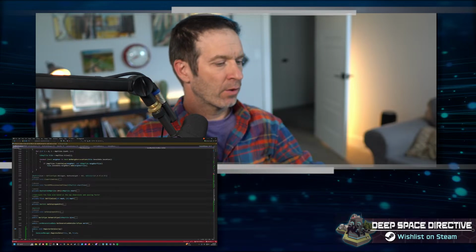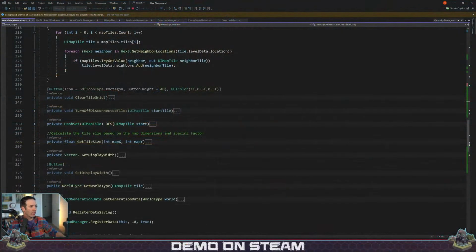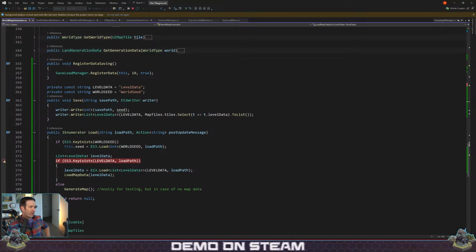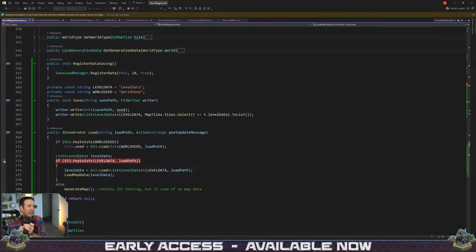So let's take a look at where we are here. Here's our save data. I have to say, I want to make a video on this at some point because I'm really liking the simplicity of my save and load system. Here's the saving and loading right now for that world map.